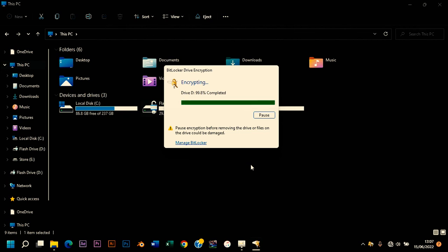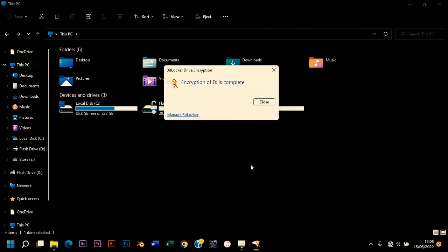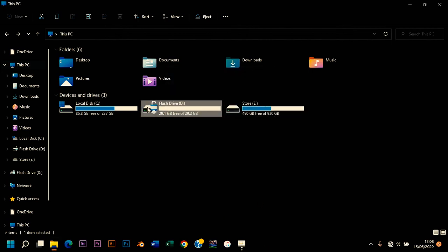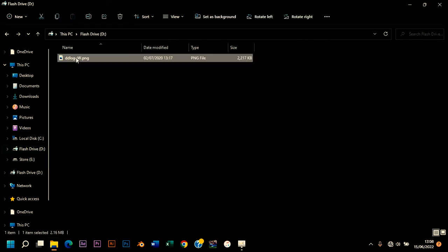Encryption time depends on the size of the drive. I only have a single file inside this flash drive, which is our beautiful logo. Okay, encryption is complete. Close. Let's try opening. As you can see, this is a file. Let's try copying. It copies.